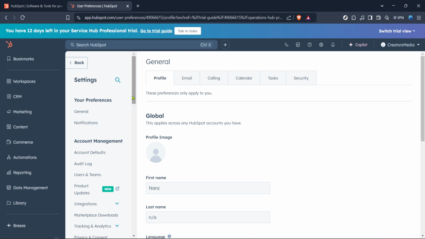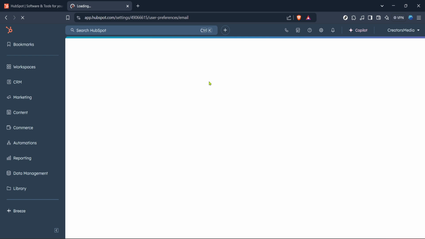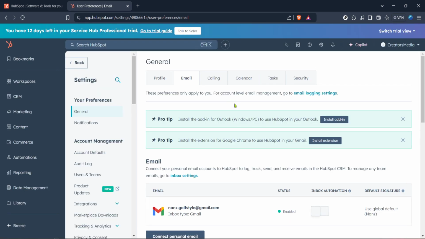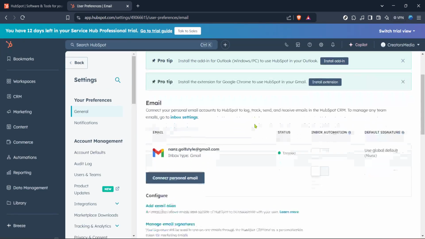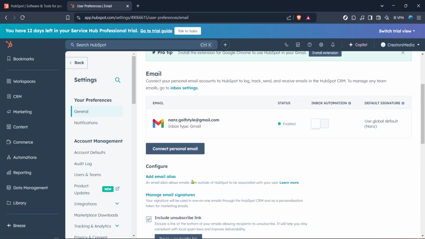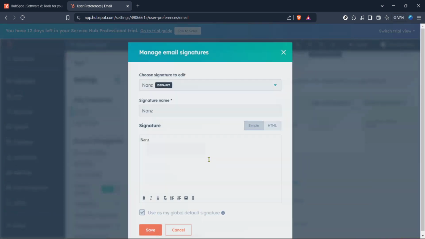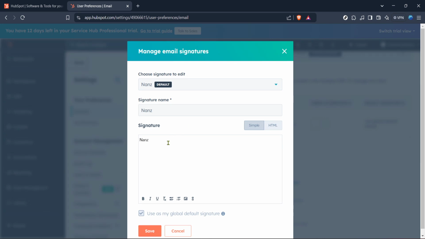Now you're in the settings menu. The next step is to find the email settings. On the left hand side of the settings page, you'll see a menu with multiple options. Scroll down until you see email and click on it. This will open the email preferences where you can manage everything related to your email communications through HubSpot.